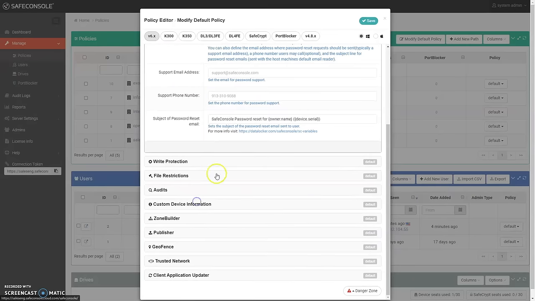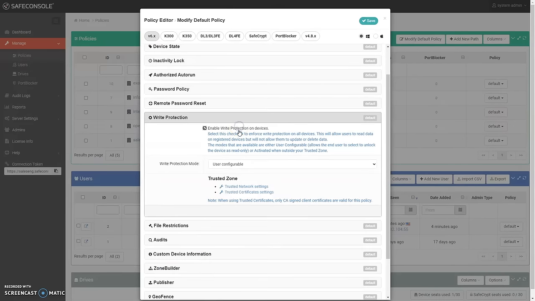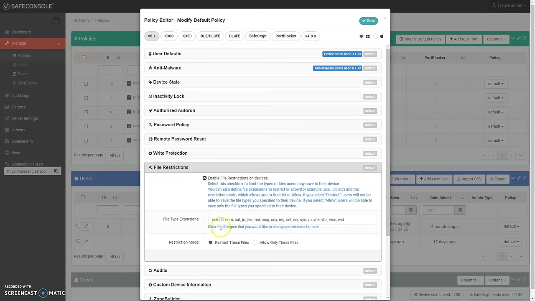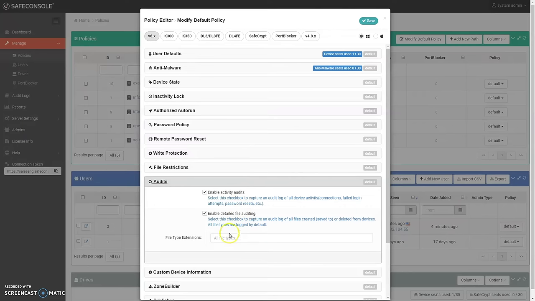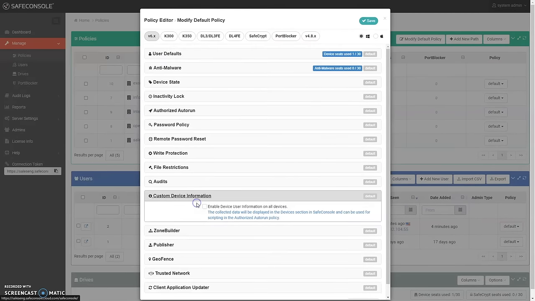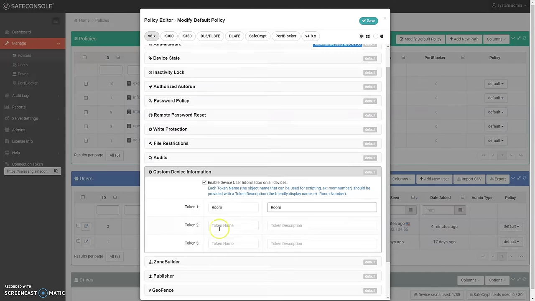Remote password reset is enabled by default, which empowers admins to assist their users in resetting their password without losing data on their devices. Now, write protection and file restrictions provide in-depth control of how and what kind of data users can store on their devices. Audits, which we'll see more of in a moment, is also enabled by default, capturing all activity done on a device or endpoint.